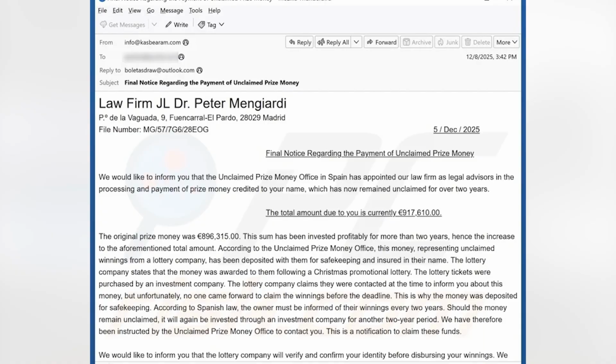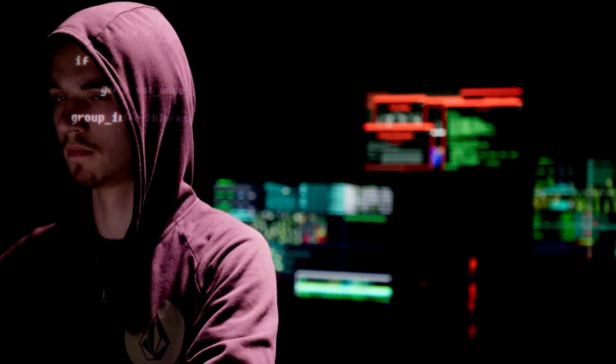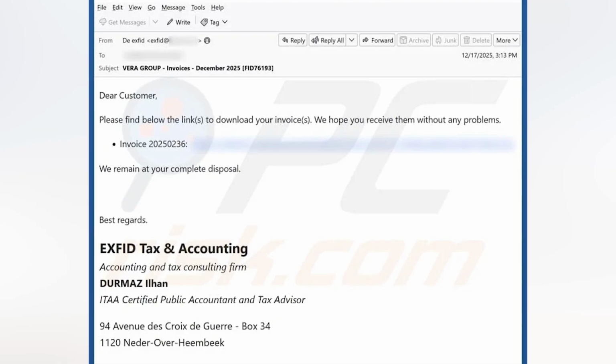Tip 4. Beware of unusual attachments. You should be deeply suspicious of unexpected attachments, especially PDF or zip files. Scammers disguise harmful malware as innocent invoices or shipping labels.